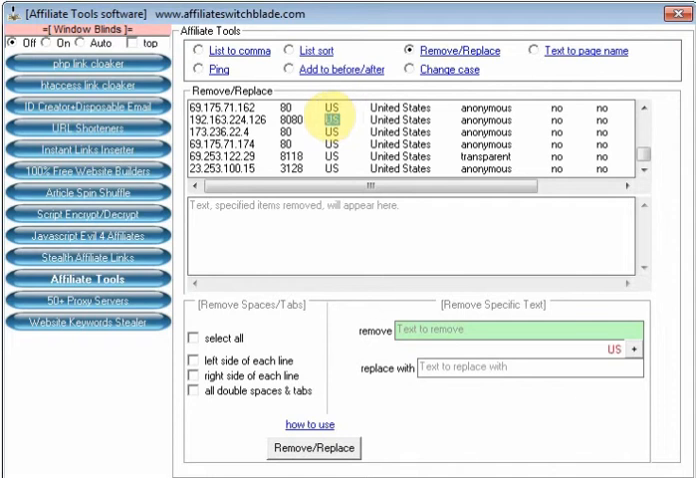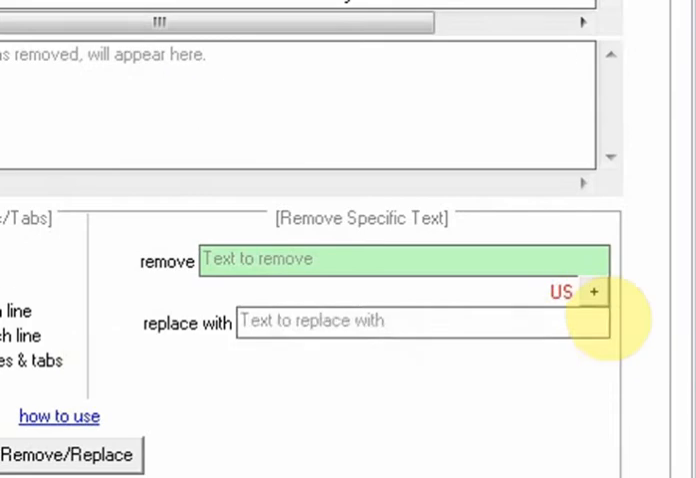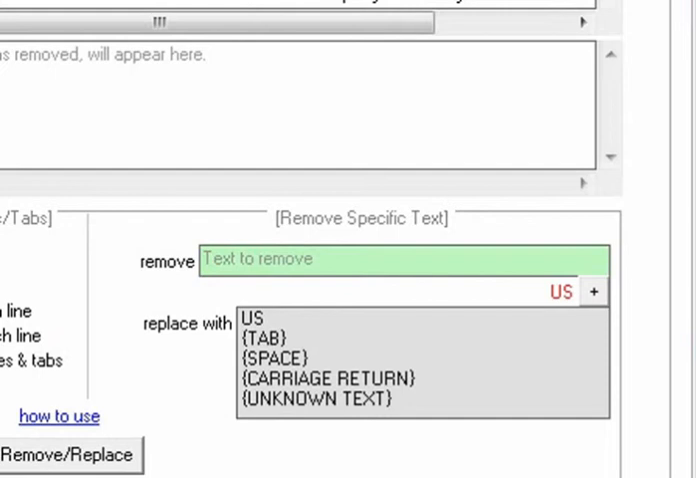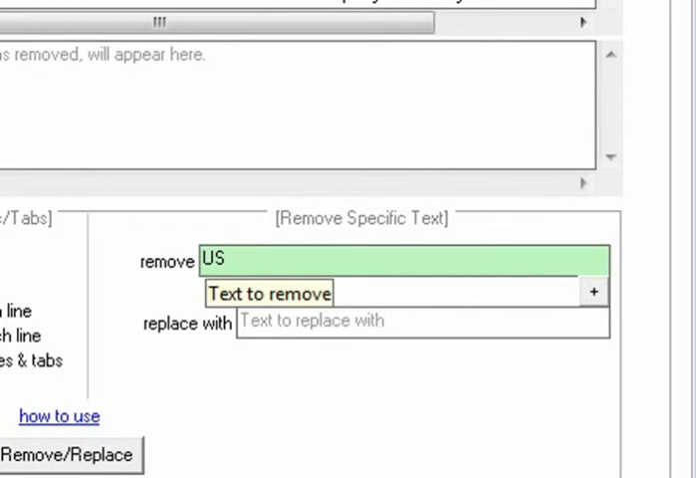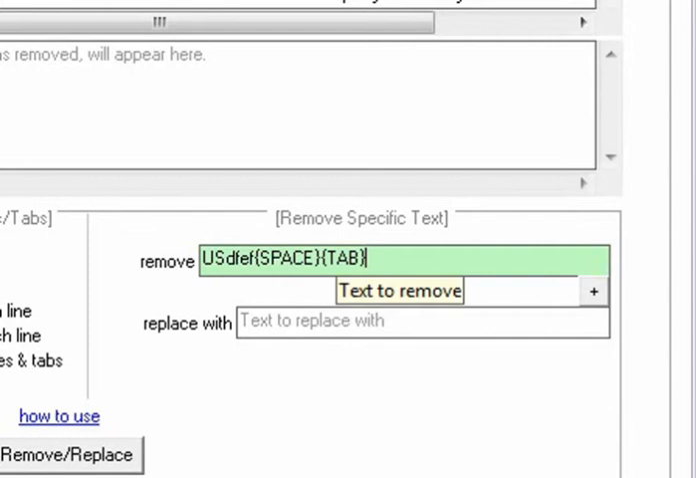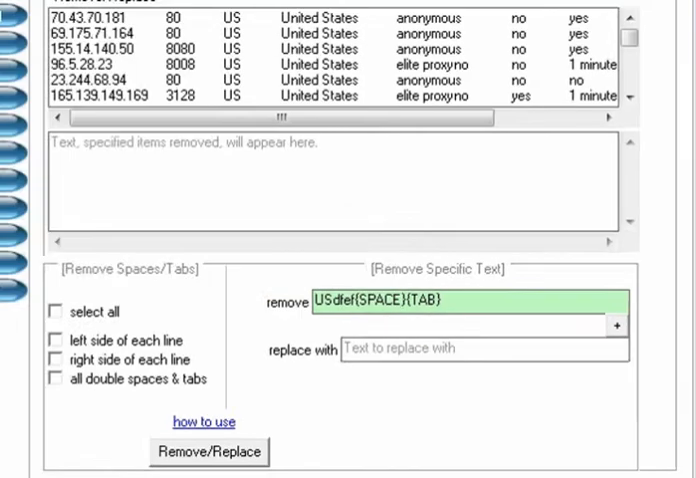You select it with the mouse. It appears down here. You click the plus sign, and that text that you selected appears in this drop down box. You just click it with the mouse and it gets put into the text box. You can also type what you want to remove here. Spaces and tabs are automatically converted to space and tab placeholders just to make it easier for you to be clear on what you're replacing or editing.